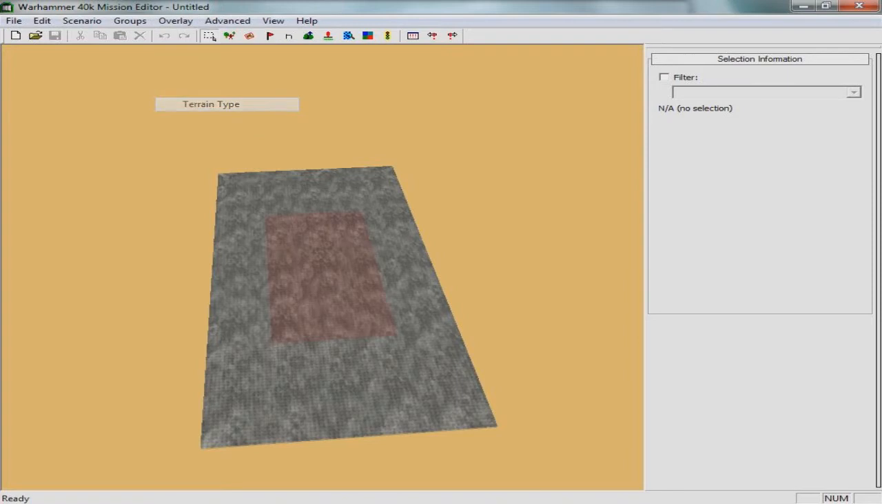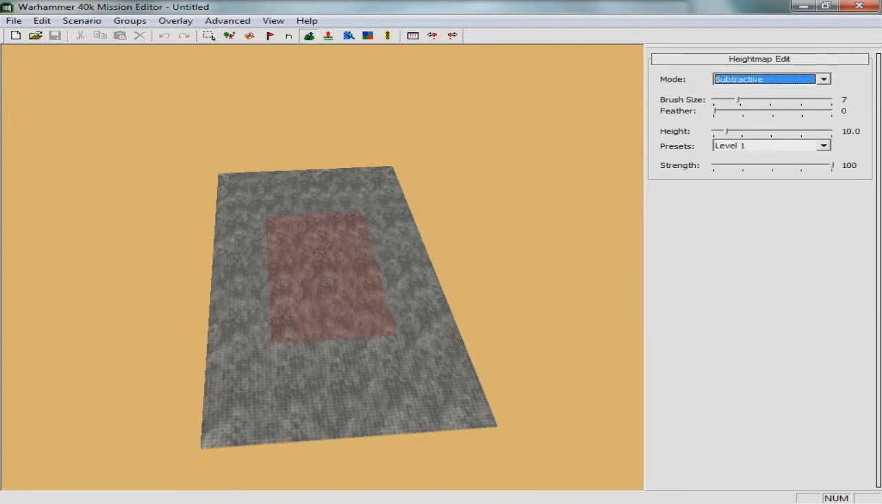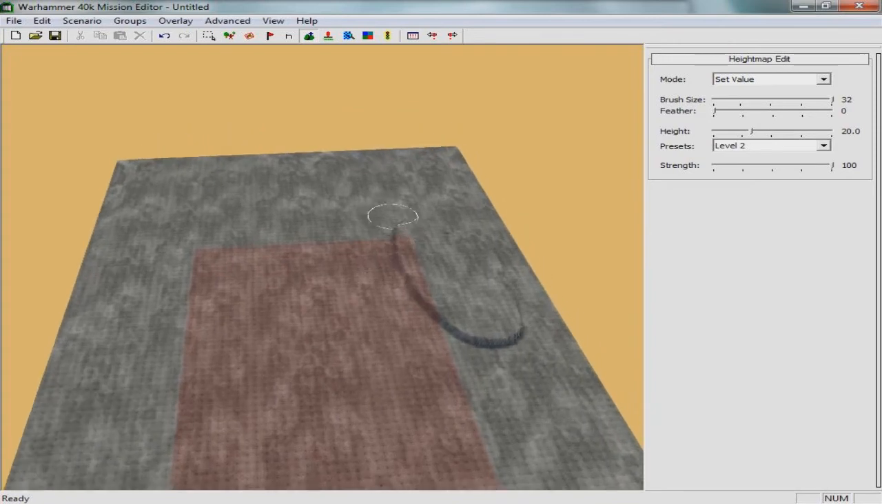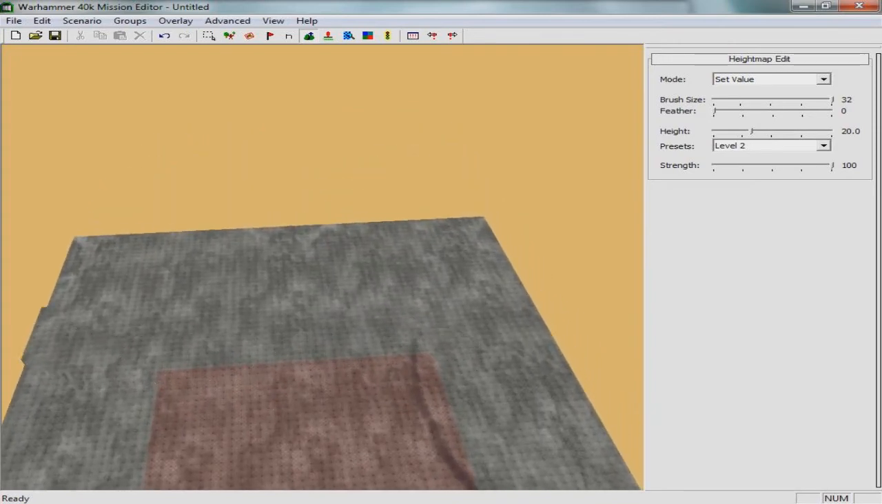Overlay, terrain type, then you go to that one, which is height map editor, and you set value, and put the brush size to full, and a good preset for height. It's usually around 3 depending on how big you want the map, but I'll use 2 because I'll probably lower the map near the water because I like water in my maps.